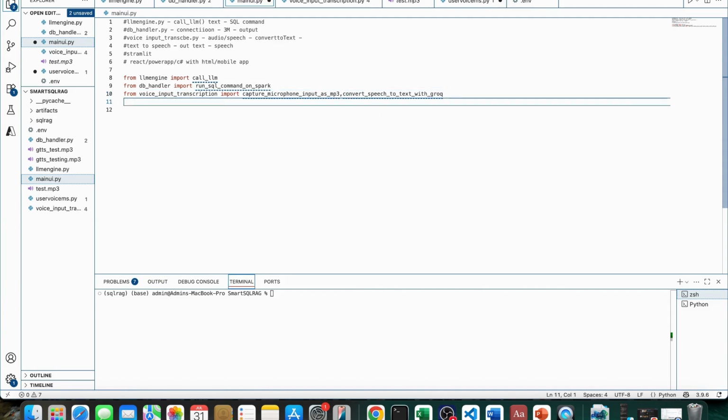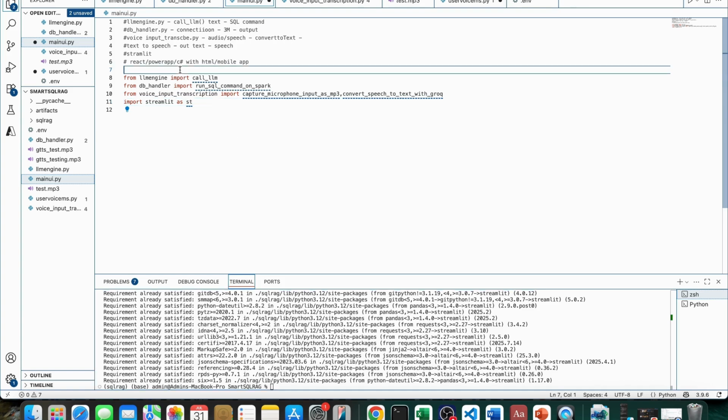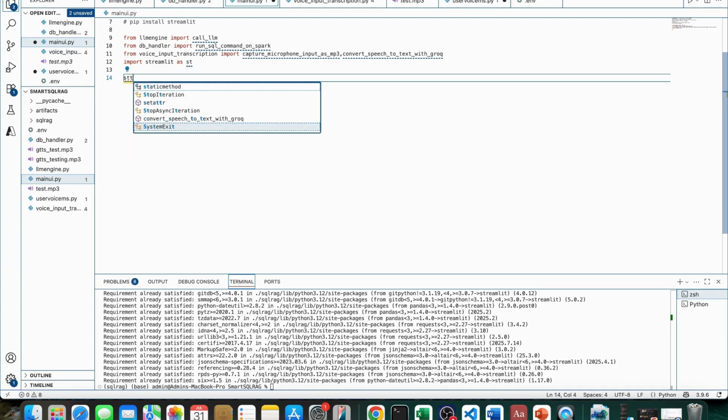And for our main interface we need to import Streamlit as st. Before using Streamlit as st we need to install it, so we write pip install streamlit. I already installed this one, so I just write it here for future reference. If we want to put the title we simply write st.title.